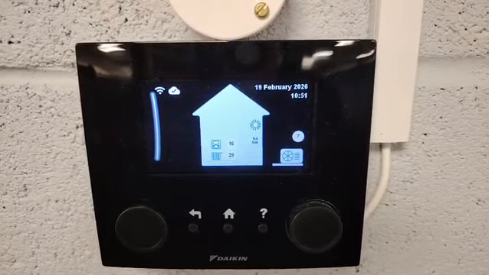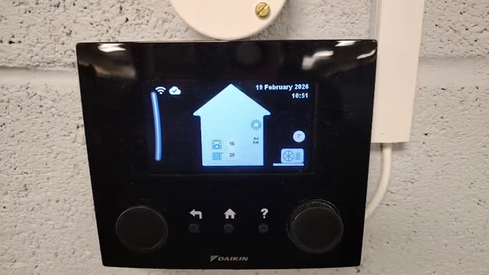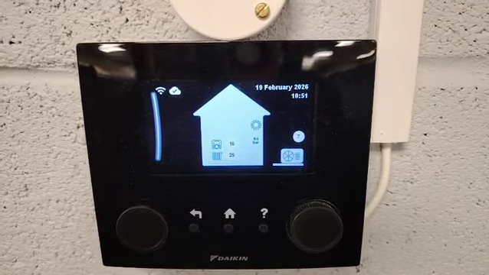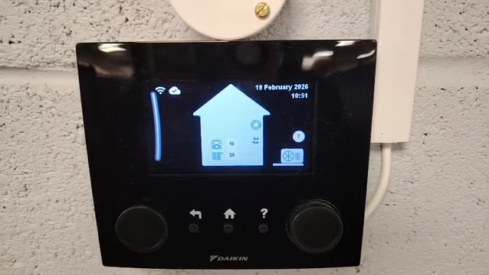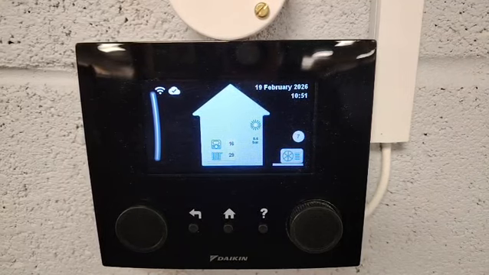Hello, this is the Daikin MMI controller. If you want to make a slight adjustment to the flow temperature coming from the heat pump to your radiators or underfloor system, you can do that very simply by increasing the offset temperature.